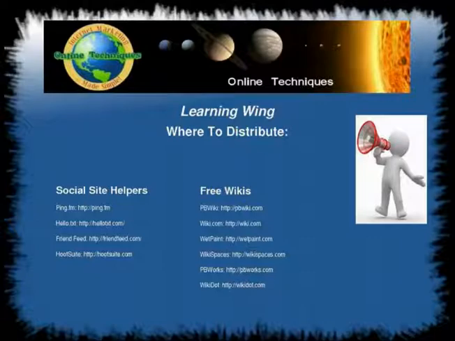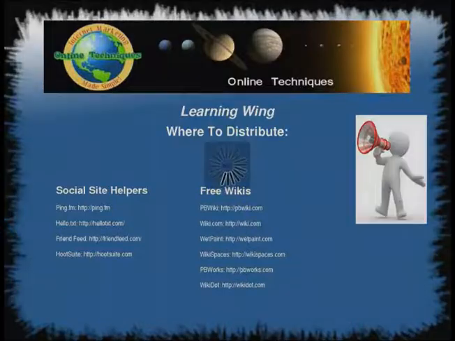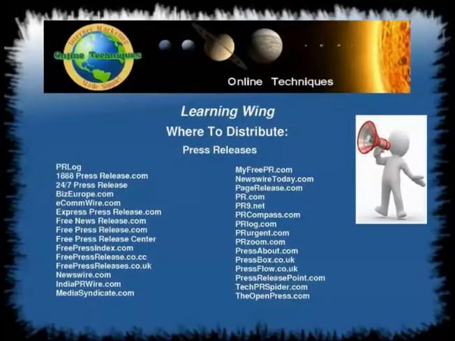And then there's free wikis to find out anything you want, and you can write answers in those places. You can write articles about subjects that you want to write about. And in your author's box and in your explanation of who you are and your profile, you can have links back to your site. So there's tons of places to do this.